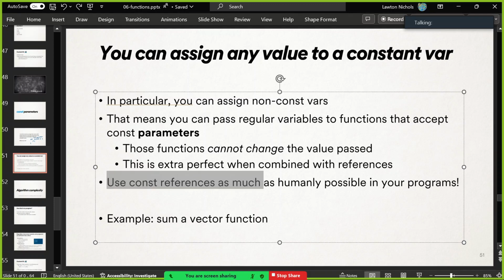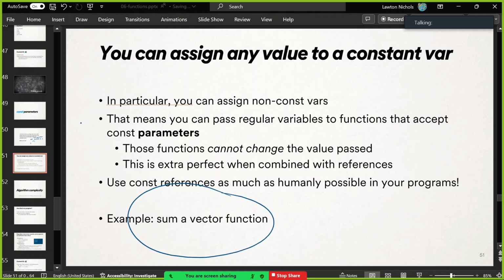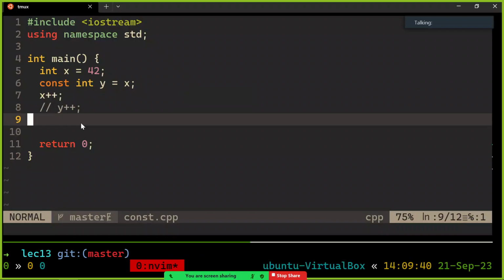So we want to use const references as much as humanly possible in our programs when we're making our functions, because it gives us the space savings, and it also makes it so that we can't touch anything, because maybe we're not supposed to, like for a sum function. So let's make a function that sums up all the values in a vector. It takes a vector by a constant reference, and it goes and sums all the values, gives the sum back. This hopefully should make sense once I do this.